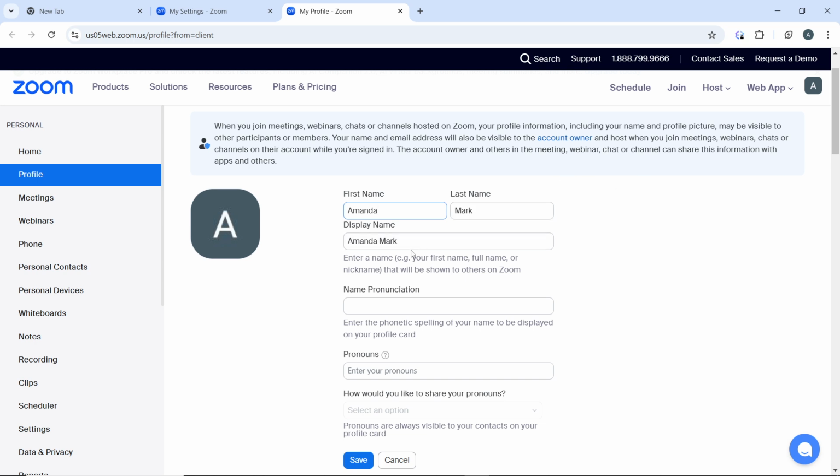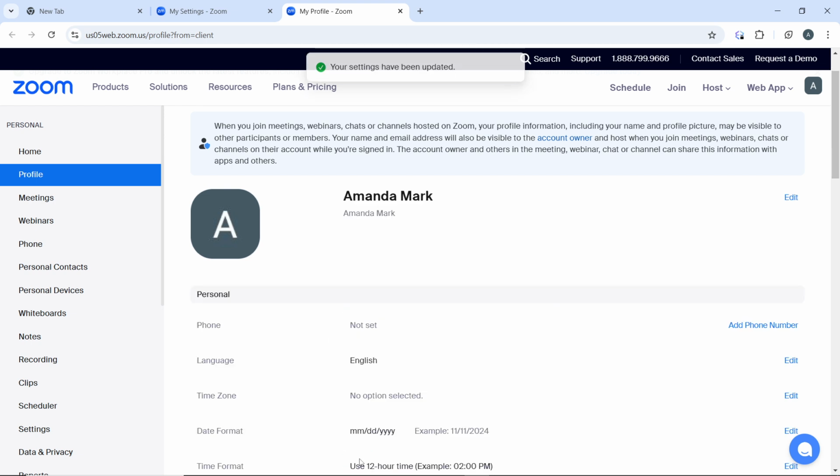You can also modify your display name. So type in your desired name for both the first name and the last name, and as well your display name. After updating your name, scroll down to the bottom and select Save. Click on the Save button to apply the changes.